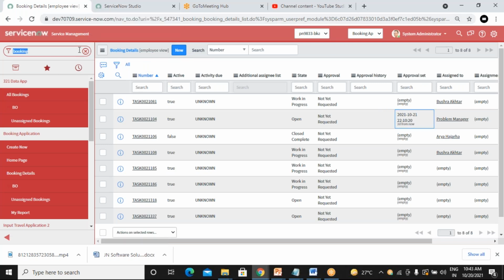So UI policies are given to implement to make fields mandatory, read only, or visibility things. So whenever you have a requirement, directly you can use UI policies without writing code, and you can implement.